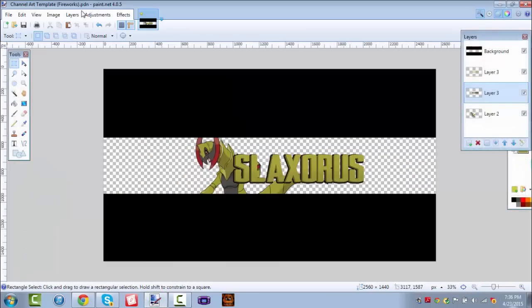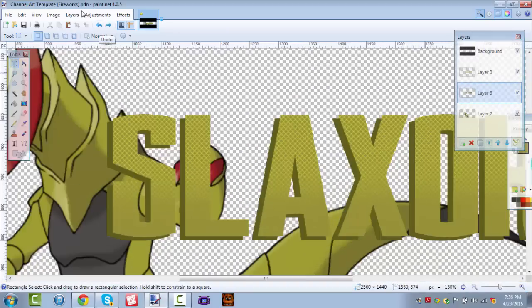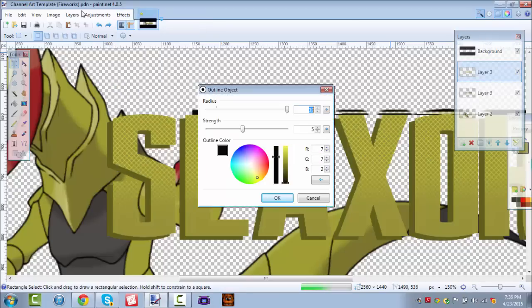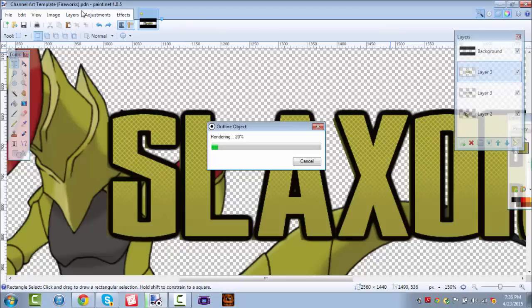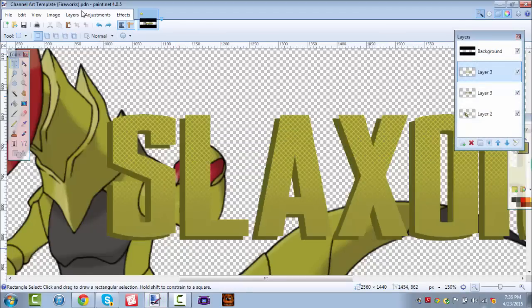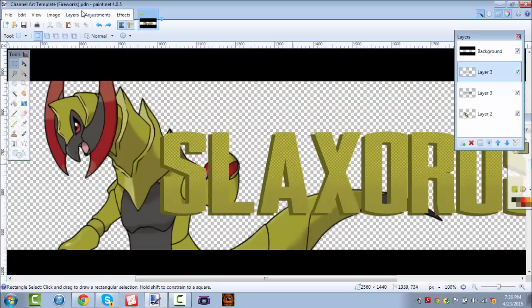There you go. Or if you don't like that, you can just simply go with the one you wanted. On the top, object, outline object, and you just get rid of the one in the bottom. Or you could just simply not give it an outline at all, but I think I'm just gonna leave it without an outline because it has a 3D effect on the back.